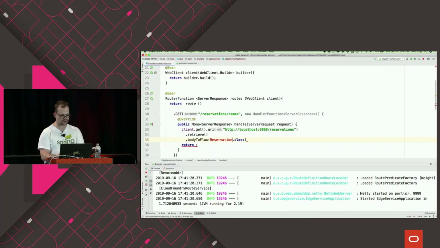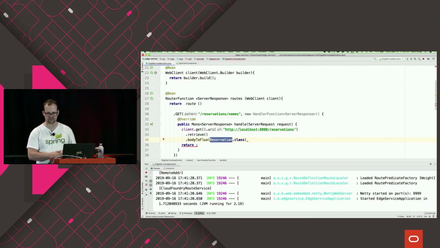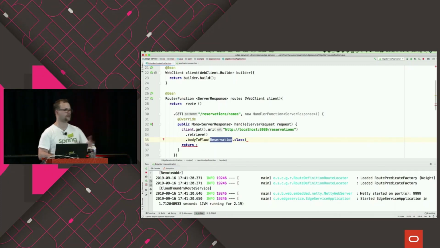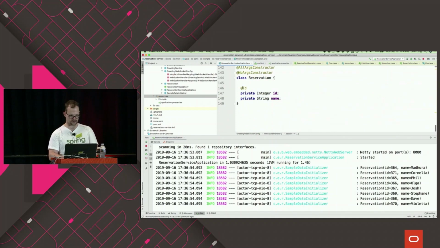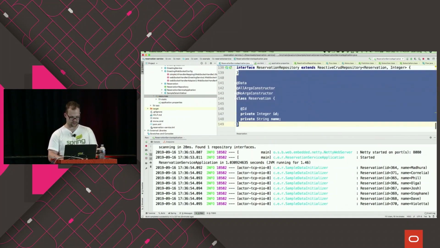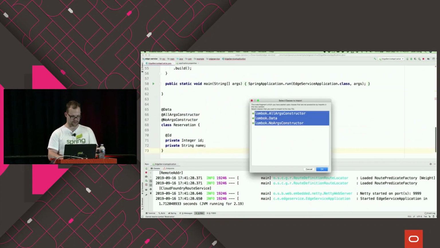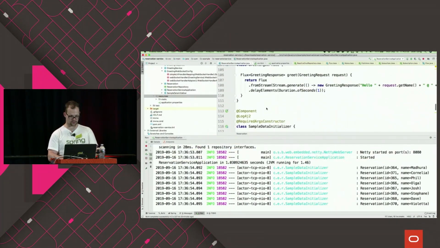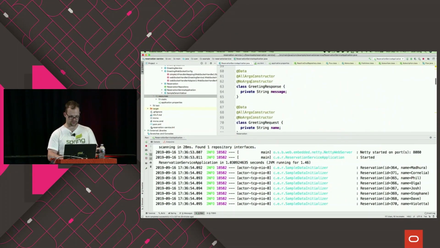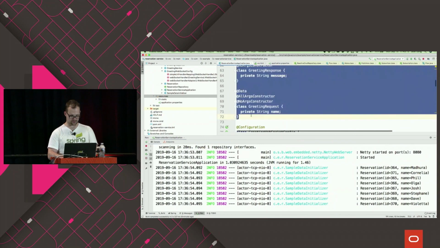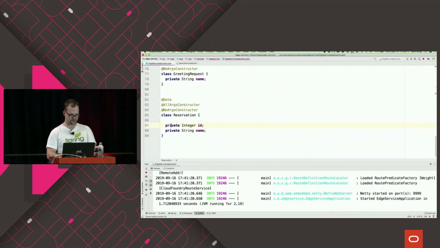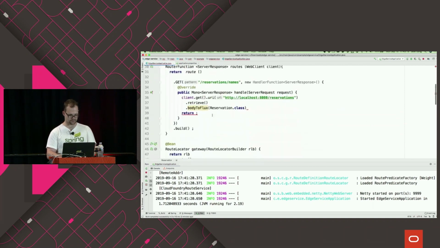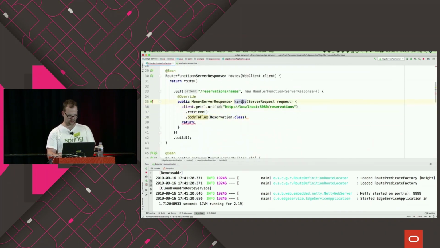In order to do that, though, I need the type for reservation. So I'm going to do something terrible, something that you should never, ever do, not even when you're all by yourself at home and no one is looking. I am going to copy and paste code. So I'm going to go here, get my reservation entity, paste that here. We're going to go get the greetings response and greetings request entities as well, the DTOs. Paste those here. And now I can create this new reactive endpoint as I want.